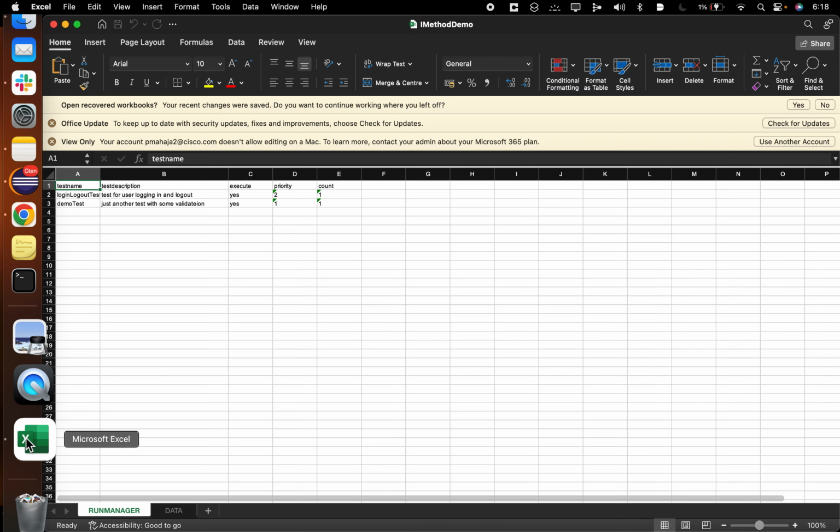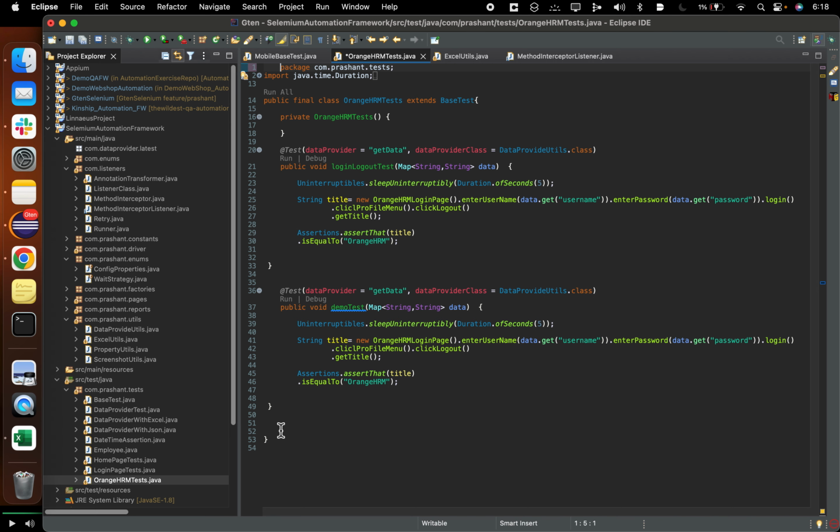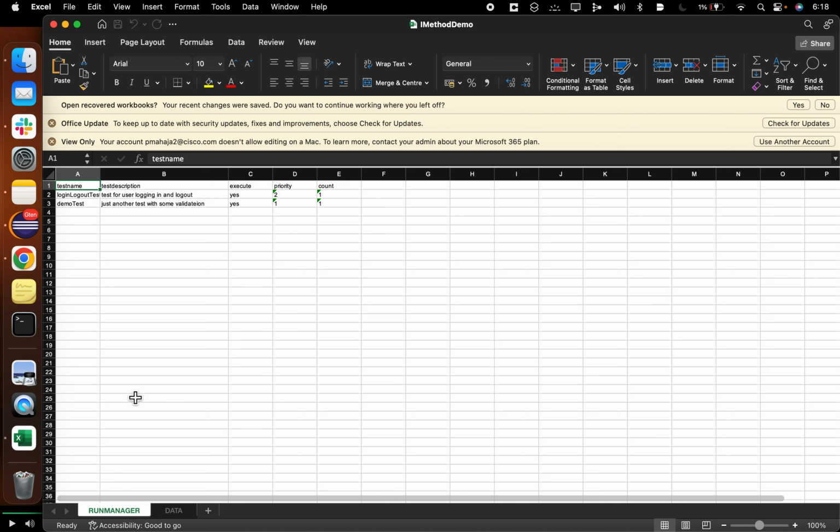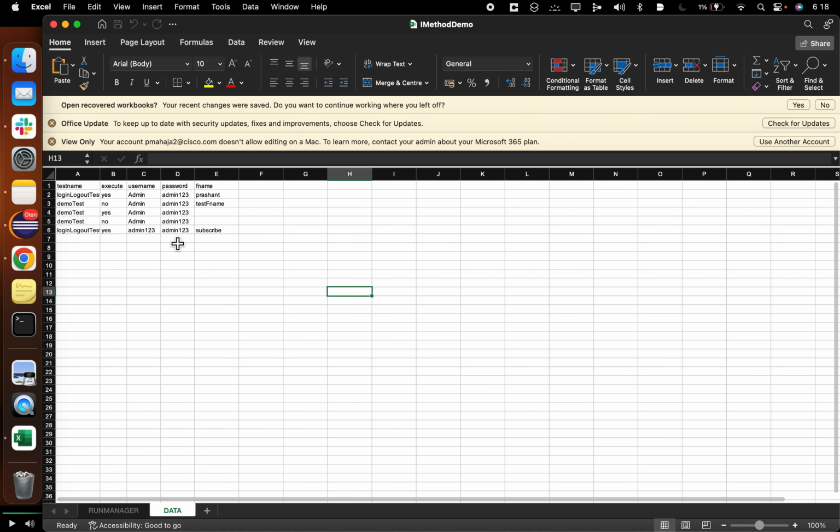And how we will do it: we will do a mapping between the run manager and the test data sheet. Here you can see this is run manager, and here I have created data. In the data, in a similar way, we will get this in the form of a hash map, and we will run the tests. For the empty values, I have just put an apostrophe, as you can see, so that it takes it as a string. I've deleted all the rows and columns here, and then added.